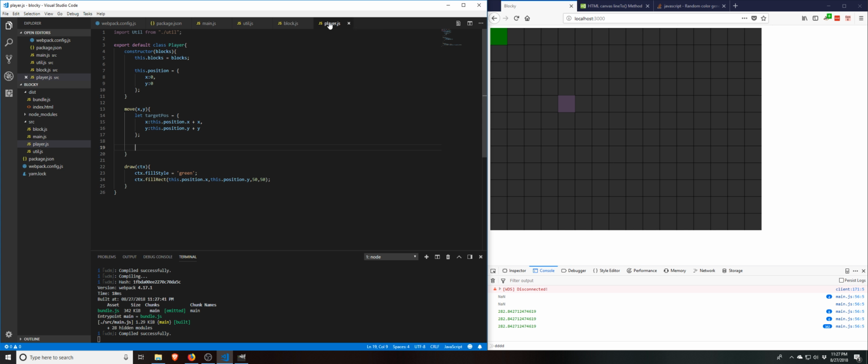Okay, so let's go back to our player now. Okay, so what we're going to do now is let's just check for both and we'll see if we can get away with that. So we'll say then if utility.distance between this.position, and whoops, I'm sorry, I want target position and block.position. So then we'll say for, let's see, blocks.forEach.